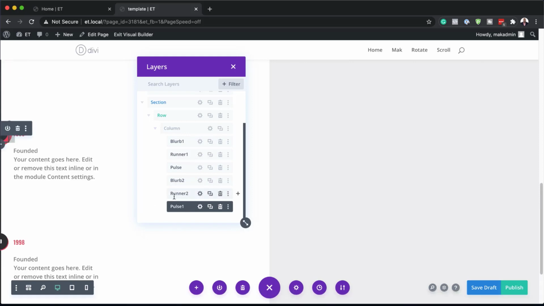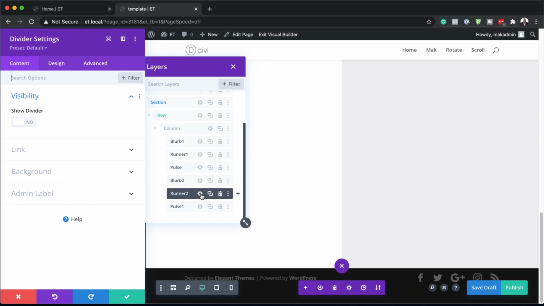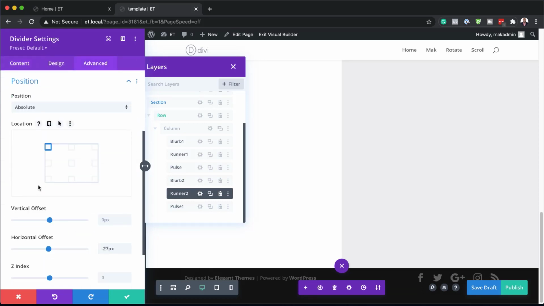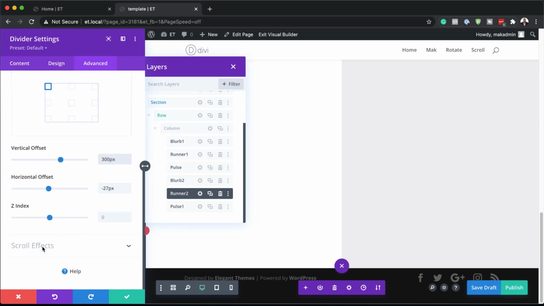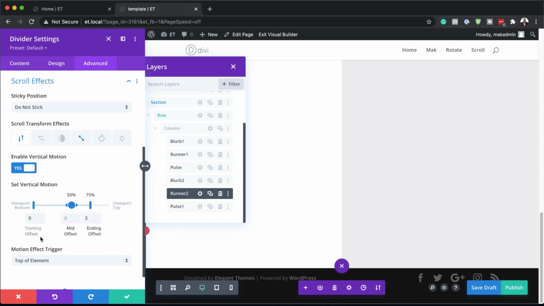So the next step now is to come over here to Runner 2, because here we need to make some adjustments. I'm going to come over here to Advanced, Position, and we want to make sure that we set our vertical offset to 300. Next, we're going to come all the way down here to our scroll effects and also make some adjustments to our scaling. So I'm going to click here. Our starting scale here is going to be 100 now.